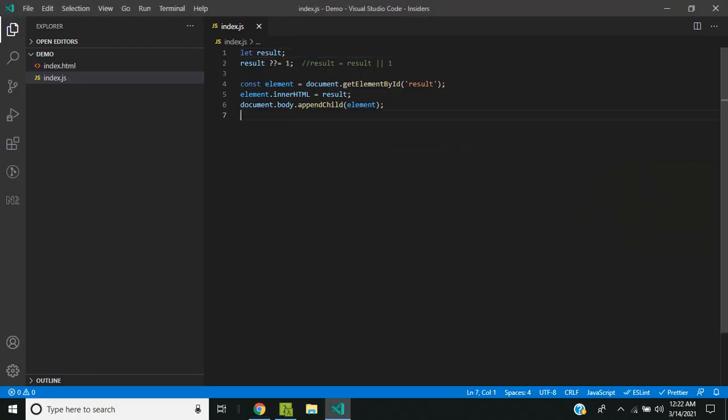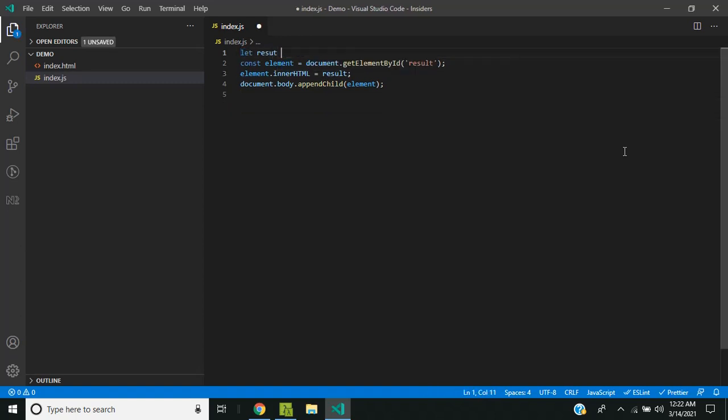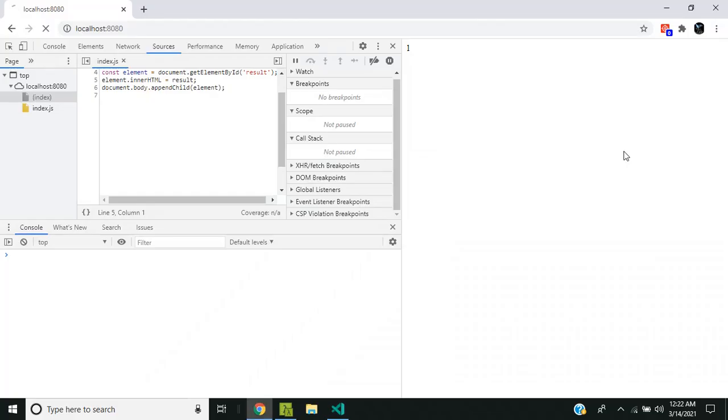Numeric separator is another feature which will be introduced in ES 2021, which will improve the readability of large numbers in the code. So let's check out the syntax. In case of large numbers, we can use the underscore as a separator in our code, which will make it more readable. And in the actual application, it will be shown without the separator.